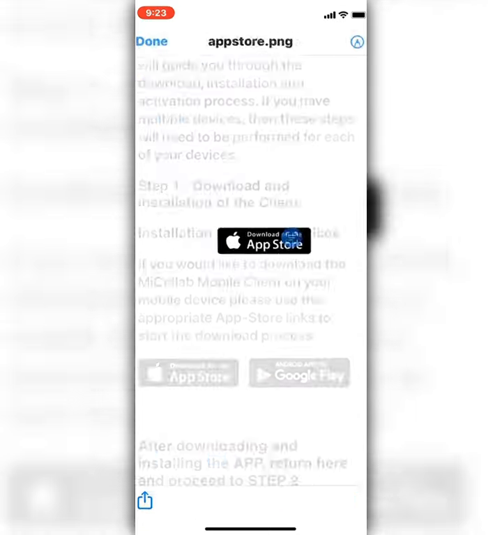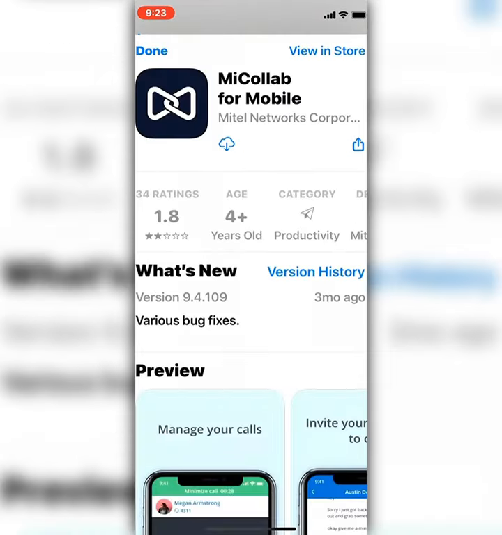The system starts out sending an email that you'll follow along in Step 1 and Step 2, two parts where you'll download the application for your particular device. In this case, I'm on an iPhone, so I'm going to the Apple Store, and I'll click to download the MiCollab Mobile.